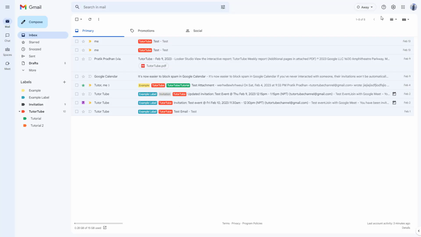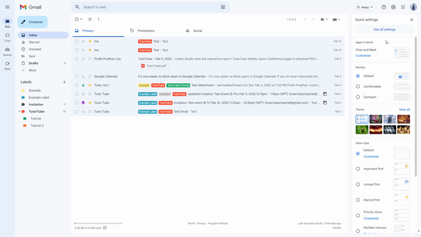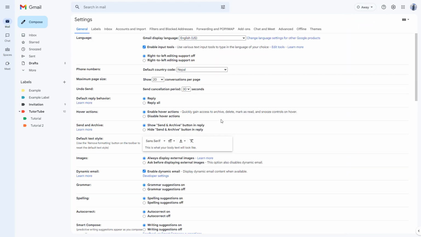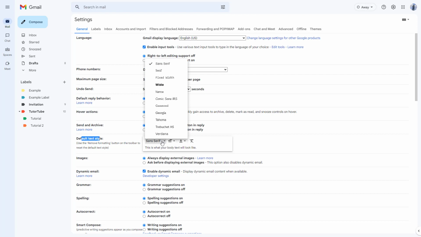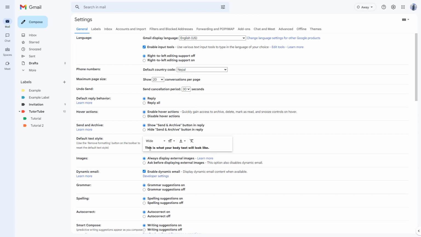So to do that, I'm just going to get out of this new mail right here and then go under settings right here and then click on see all settings. Once you go around over there, you can see the default text style right here. So right now you can see that the font selected is sans serif. So let me just go around and select out wide right here. And you can see a preview of how the text would look like over here.